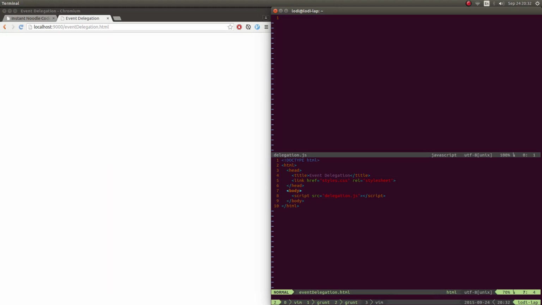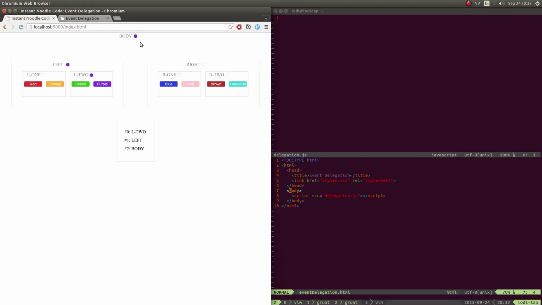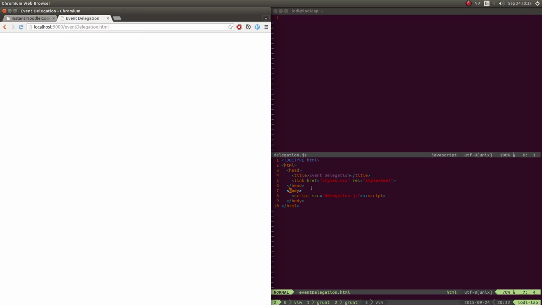So here I have an empty HTML file, and in that one we're going to build a little setup that's going to show how event delegation works. And I'm going to use the same styling as I have over here. I've styled some circles I call indicators, and something I call parents, which are these boxes, and then the buttons. So we're just going to use the same thing.